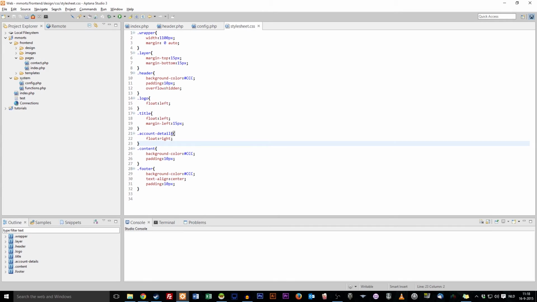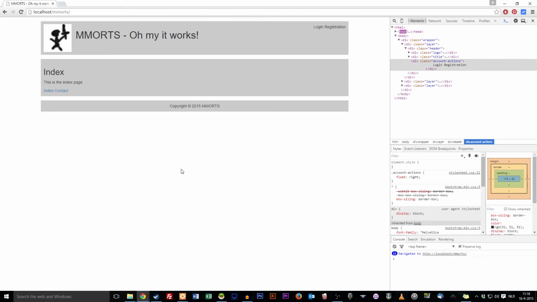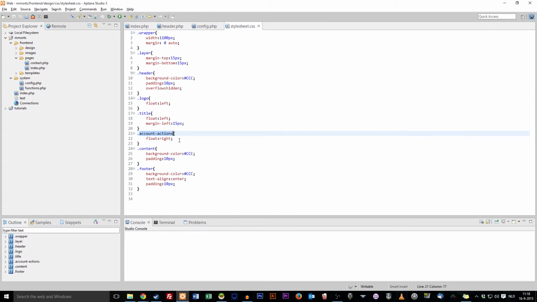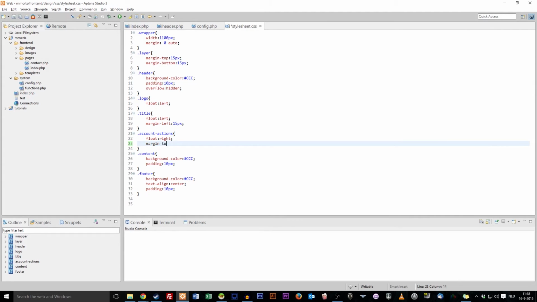Okay, let's copy the class over. And that should be account actions. So I made a little typo there. Sorry, guys. So now if we refresh, it will stick to the right. Exactly what we want. Now let's give it a margin top 50 pixels or something.